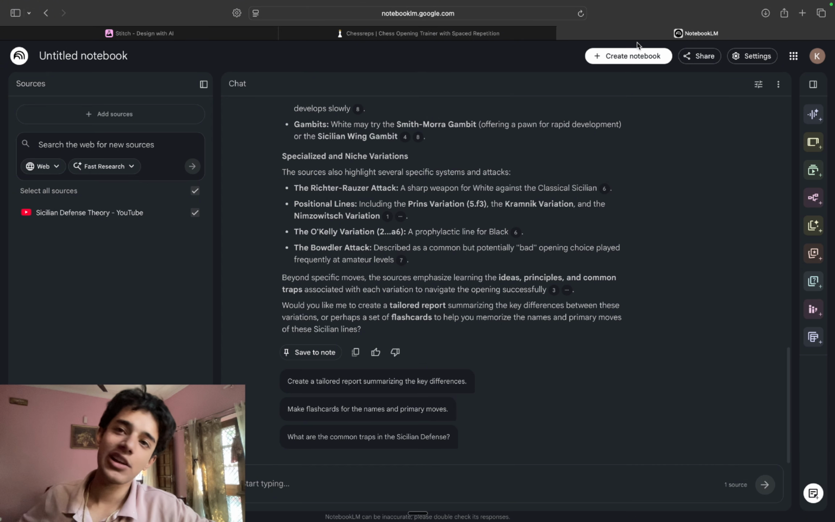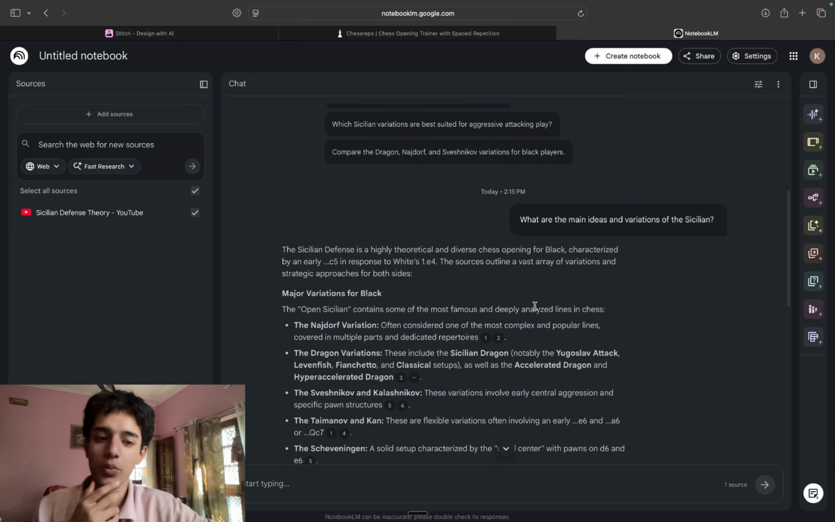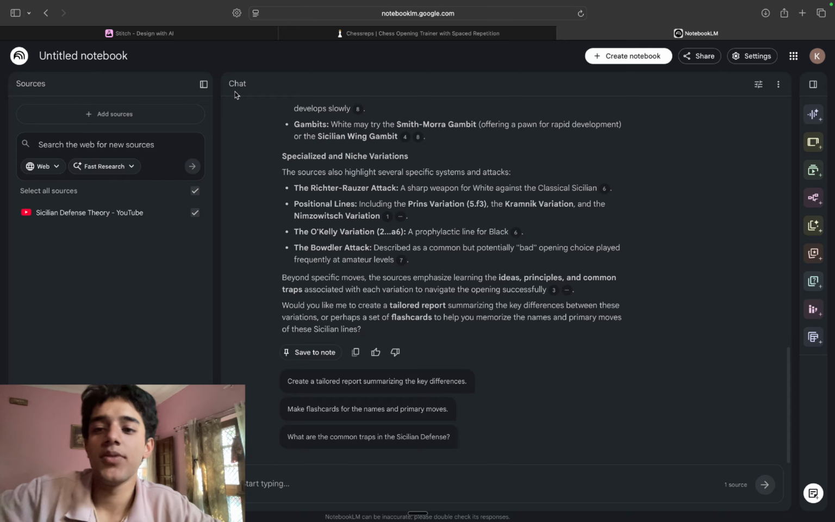Notebook LM is basically a place where we can put a lot of data in and it can analyze it well and give output. For example, you can see I have uploaded a playlist of the Sicilian defense theory, and we'll ask it for all the opening moves and all the opening lines to input into our own website.